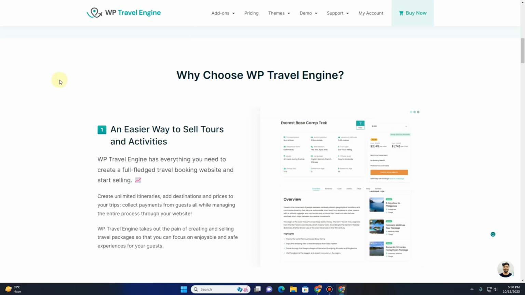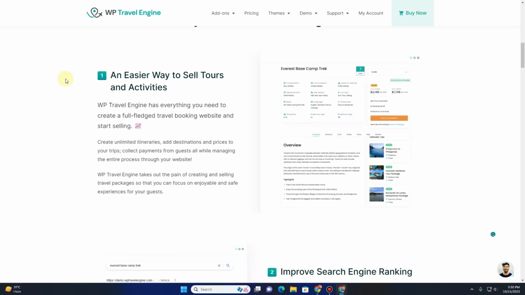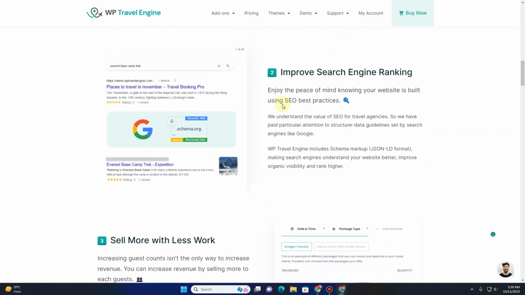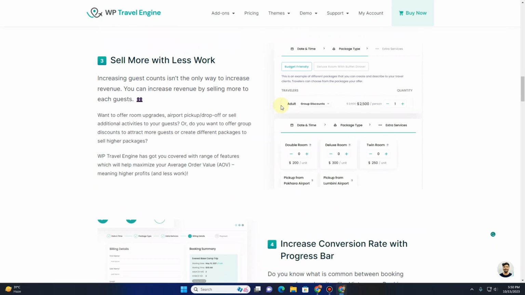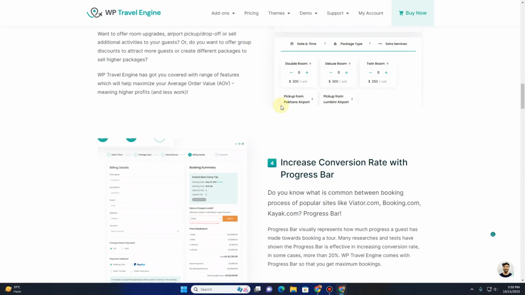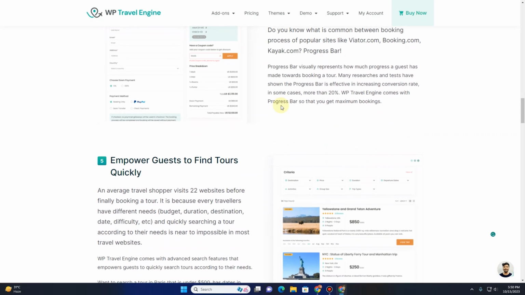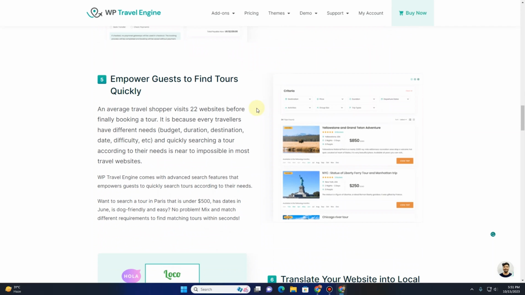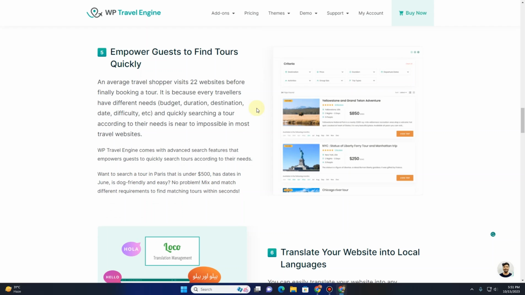If you head over to their website, that is wptravelengine.com, you will find a lot of information. So first of all, it is an easy to use travel booking plugin that you can use in order to create the travel booking website. This plugin is also created with a focus on search engine optimization so that your website will rank higher in the search results. They have already optimized their plugin so that you will have more sales and you have to do less work. Their plugin is also optimized for the conversion rate, so you don't have to worry about the conversions from your website and you keep getting the conversions on your website.